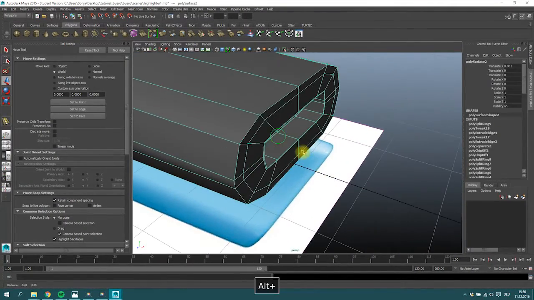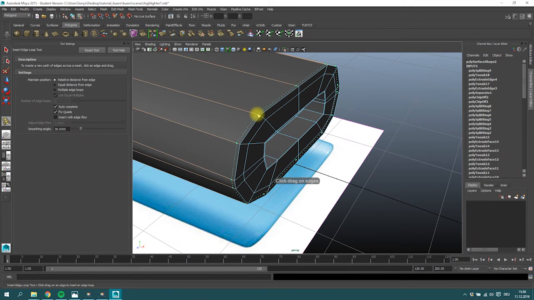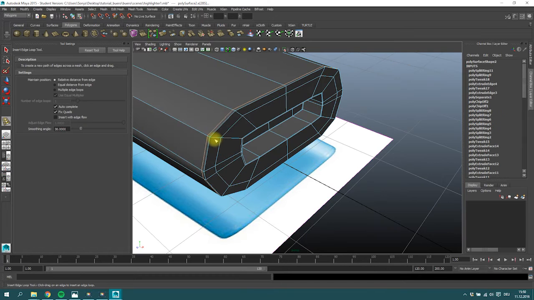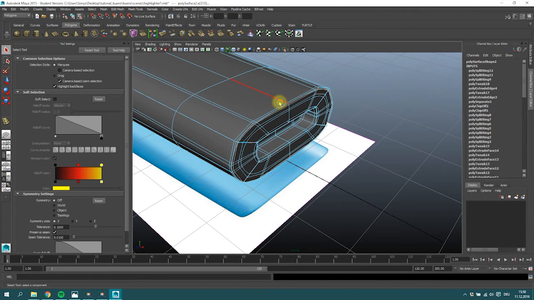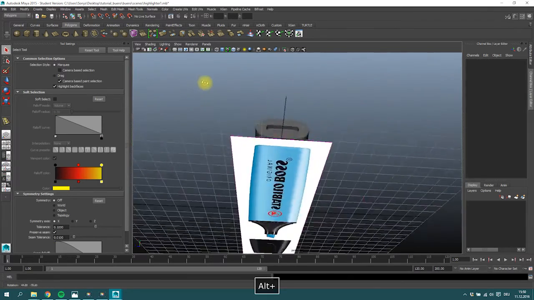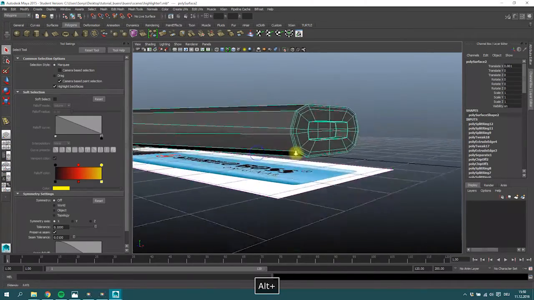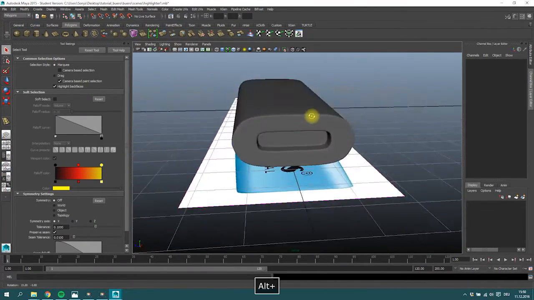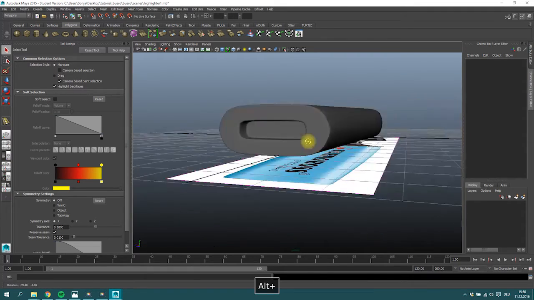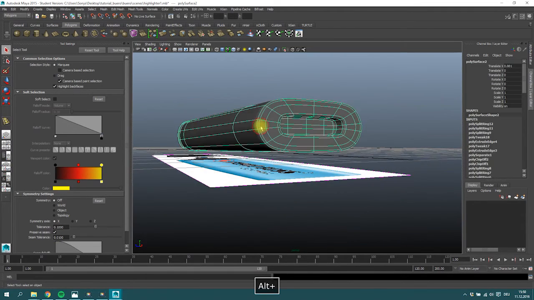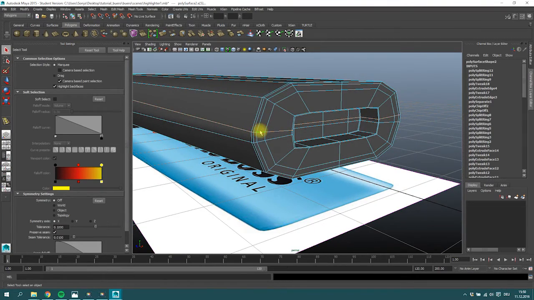Okay, here in the back I also need some more edge loops because it looks a little bit ugly. And with these 2 edge loops, yep, it's better. And what I'm not happy with is here this kind of shape which is not that round.